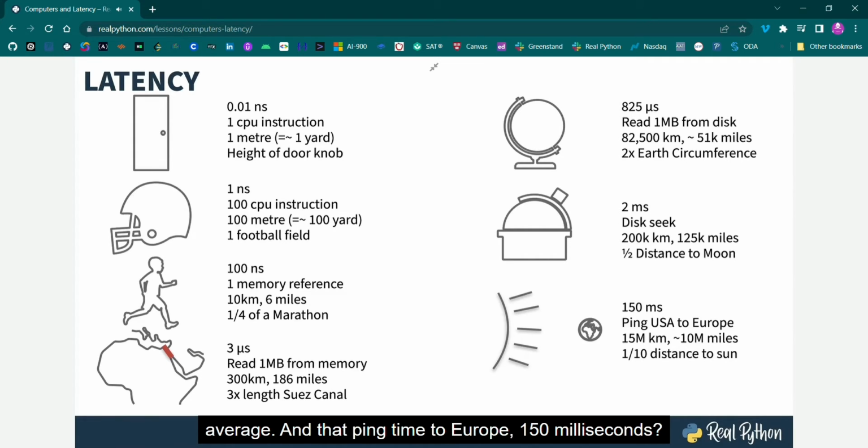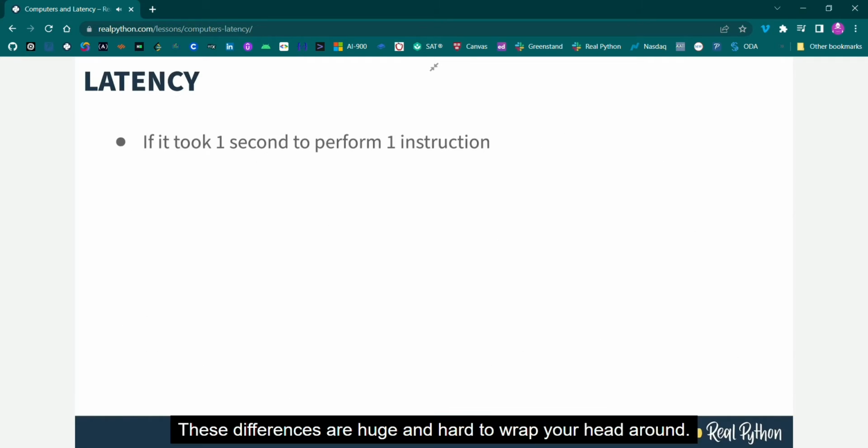And that ping time to Europe, 150 milliseconds, well, that's 15 million kilometers, or 10 million miles. That's 1/10 the distance to the Sun. The difference between a single instruction and a simple network call is an astronomical amount. These differences are huge and hard to wrap your head around. Let me try it another way to see if I can just hit it home.